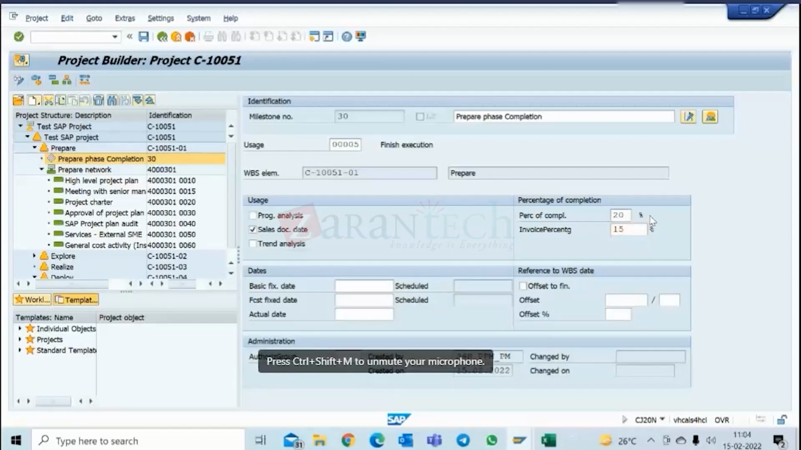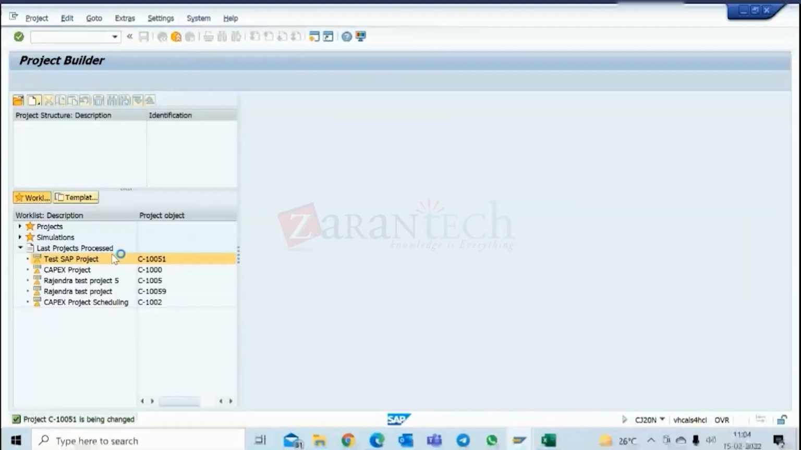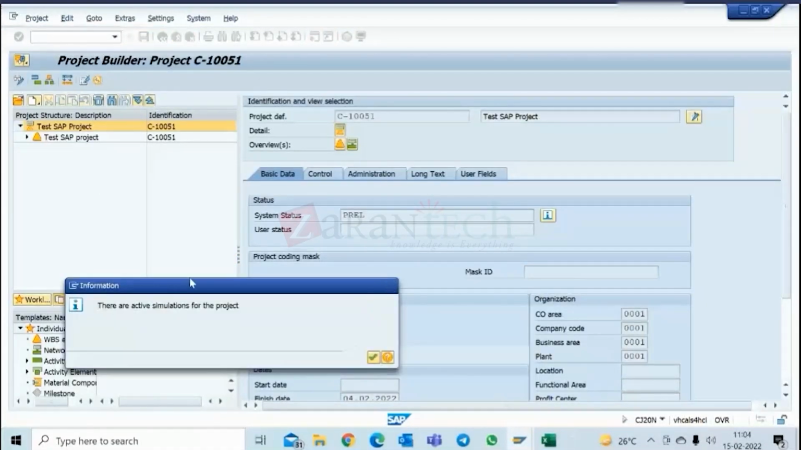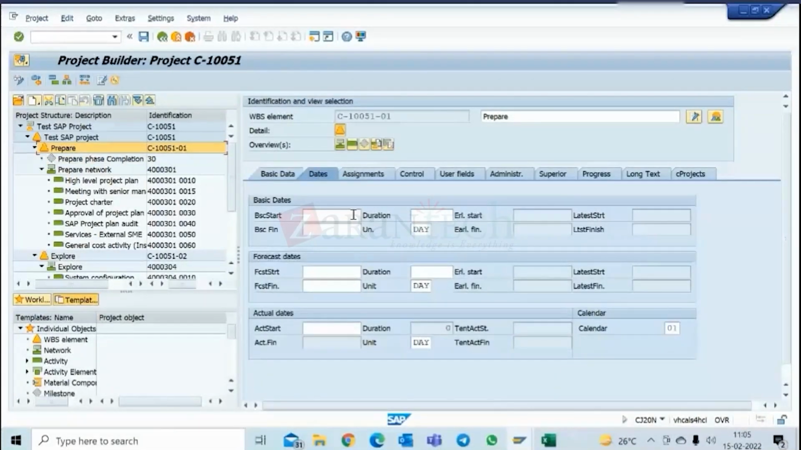So let me say I will do this one. Save this. Now there are dates over here. These dates you can put, some dates over here. You can also reference WBS dates here. In this I think there was no WBS date, it seems. If there is a WBS date, it will just update based on that. Let me just put some date for now.